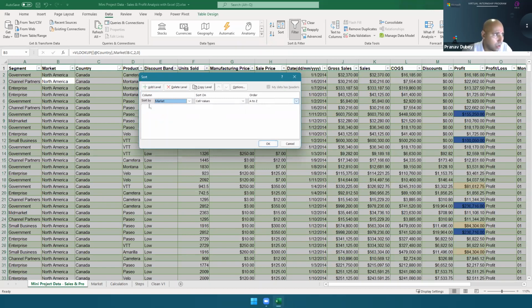Now first level done. Now everybody look at my screen. I will give you time. We have market, sell value A to Z. Now add level. I will add a level. So you see it's saying then by. First sort by this and then by what? So then by country, cell level, and then A to Z or Z to A you can select. So let me just to see, let's do Z to A and then click OK.